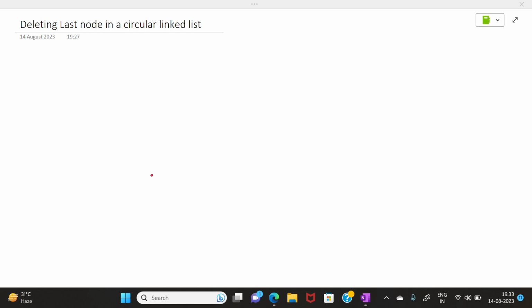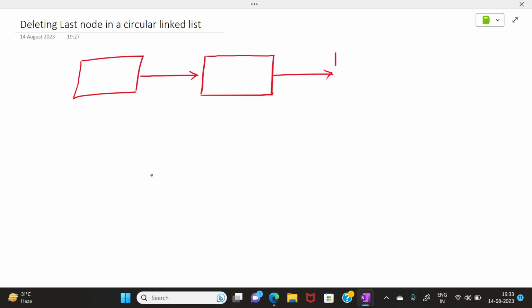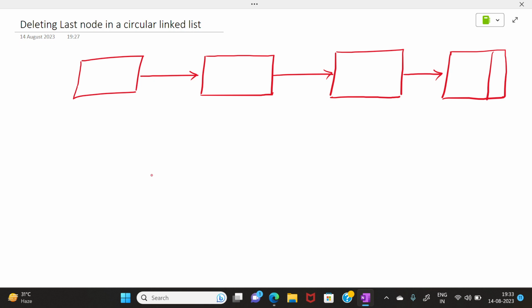Hello friends, in this video we are going to learn how we can delete the last node of a circular linked list. We already have seen how we can delete the first node of a circular linked list. Now we are going to see how we can delete the last node from a circular linked list.